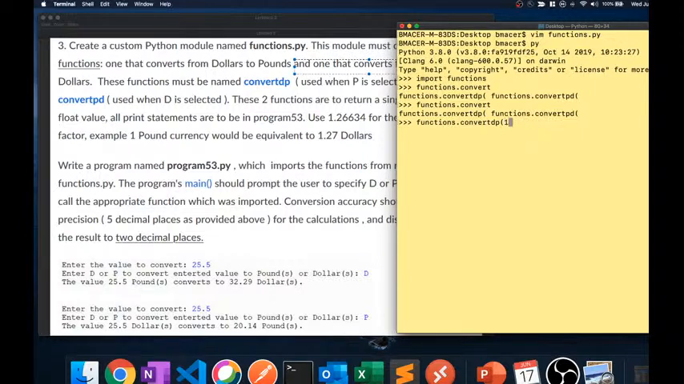So this is dollars to pounds. If we converted $1, it would be 0.78. Or if we did pounds to dollars, it would be 1.266. So 1 pound equals $1.26634. So that's our conversion side.